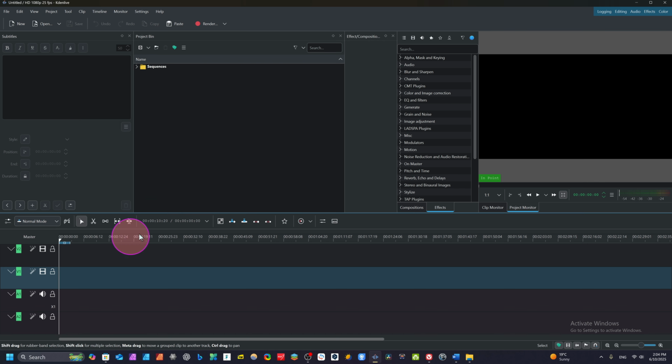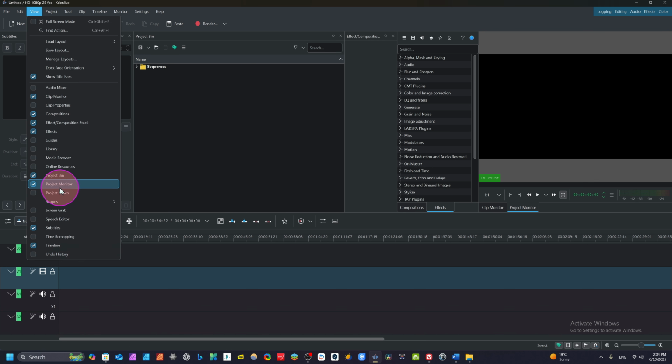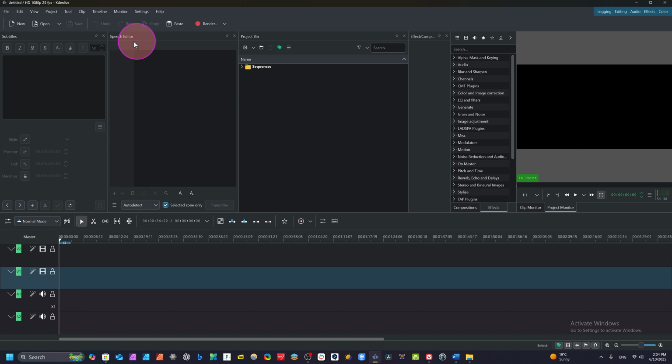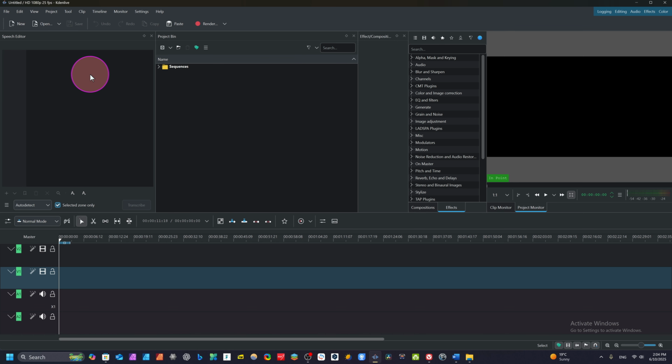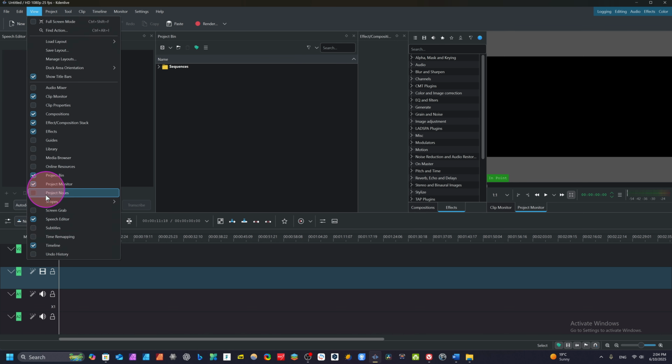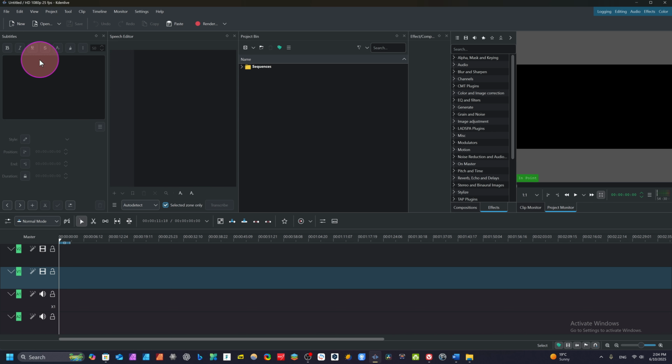We can unclick anytime. If we unclick, nothing is visible here. But if we want the speech editor here, just come here and click speech editor. Now we have this speech editor here, and this is the subtitles generation here. In the same way, you can unclick. Now we have no subtitle, so we come to view again and click, and the subtitle window will appear here. So we have this subtitle window and a speech editor, and this is our project view.